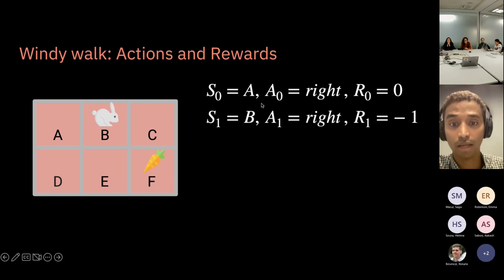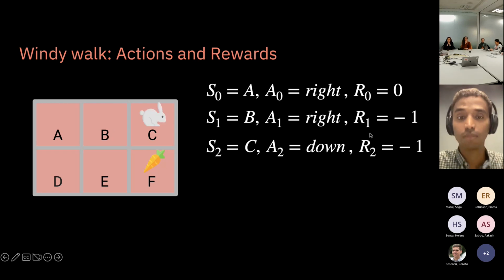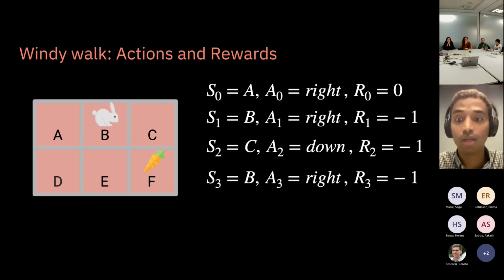So now the rabbit is at state B. And then the action that we will perform at state B randomly, let's make it right again. But the reward in this case will be minus one because the rabbit still hasn't got the carrot. Now the rabbit is at C. The action that we will be telling the rabbit to go is left, it's not down, sorry. So the action is to go left. And then the reward again is going to be minus one. So the rabbit will go left.